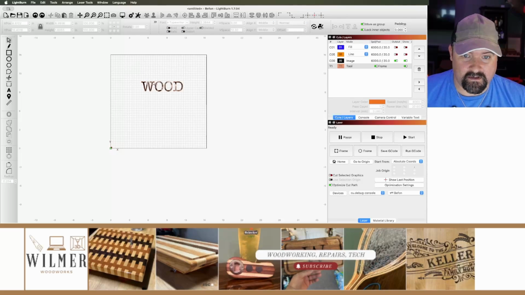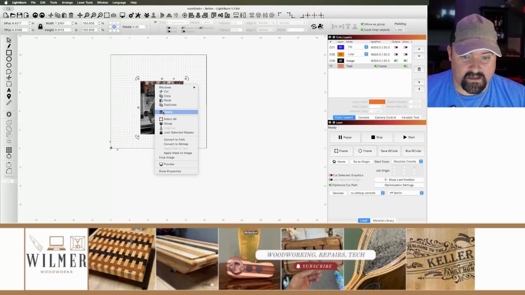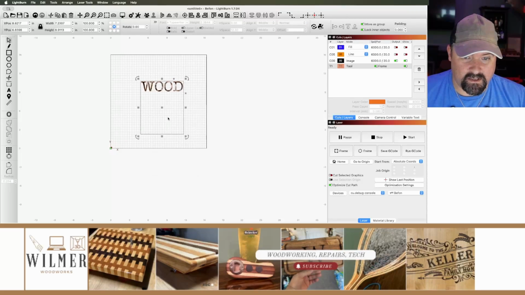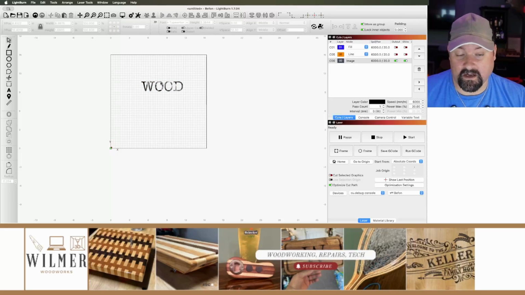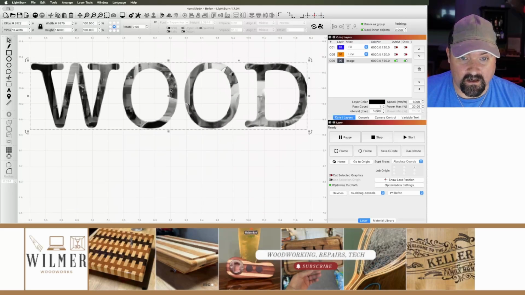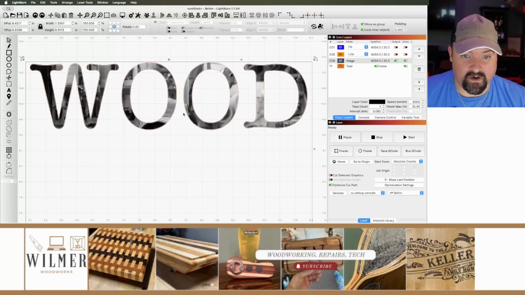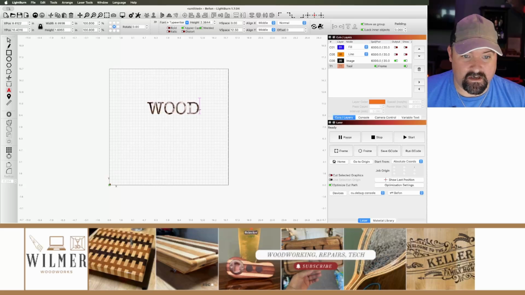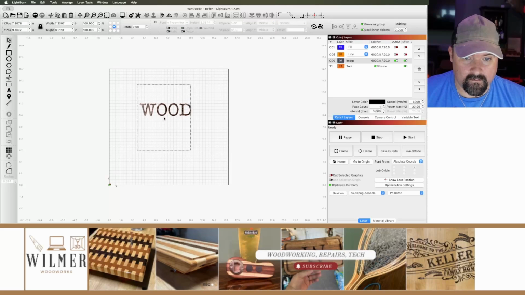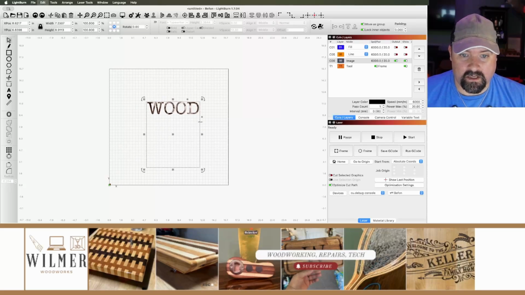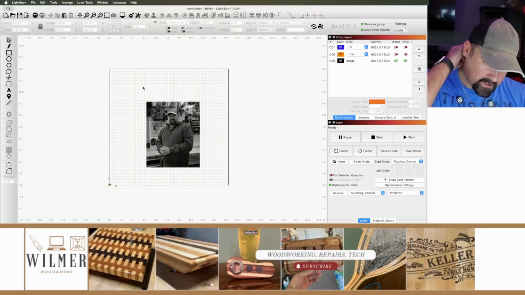The other option you can do is apply mask to image, and then you can flatten the image. Now you cannot make any adjustments because it is done. If I was to move this around, I can't reposition. However, if I go back, Control Z a couple of times, go to my select tool, I can move that image around those words and see how that fill looks. So that is one of the options that are available to you.